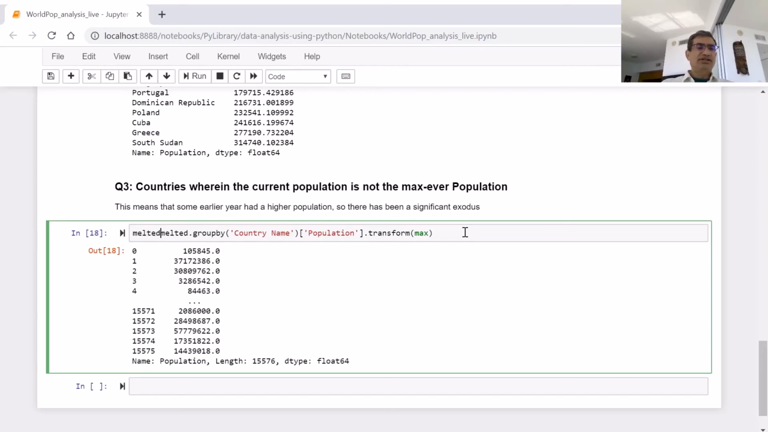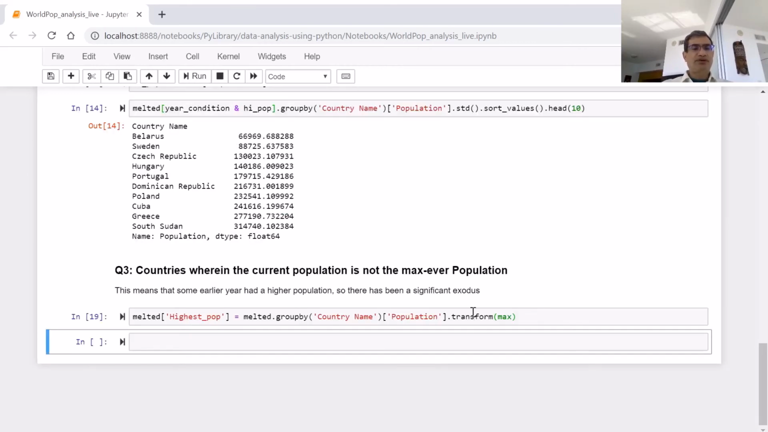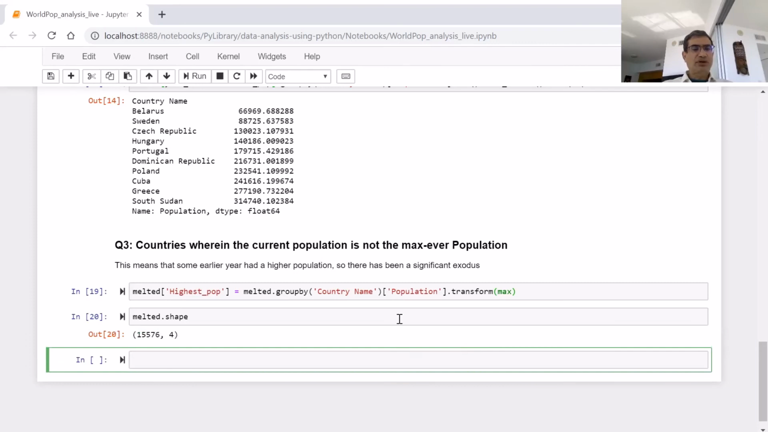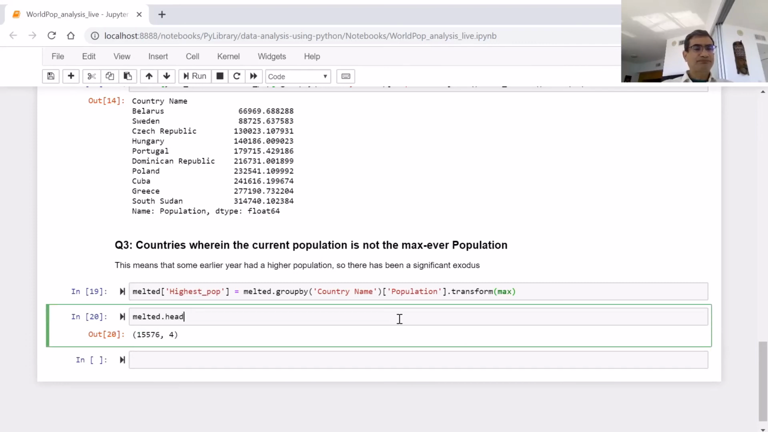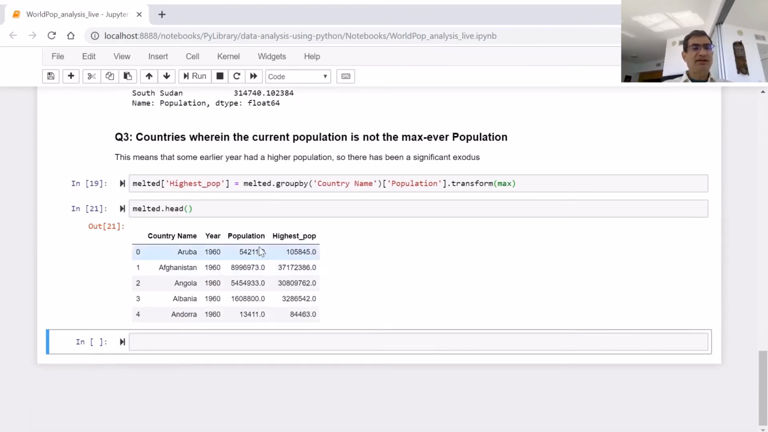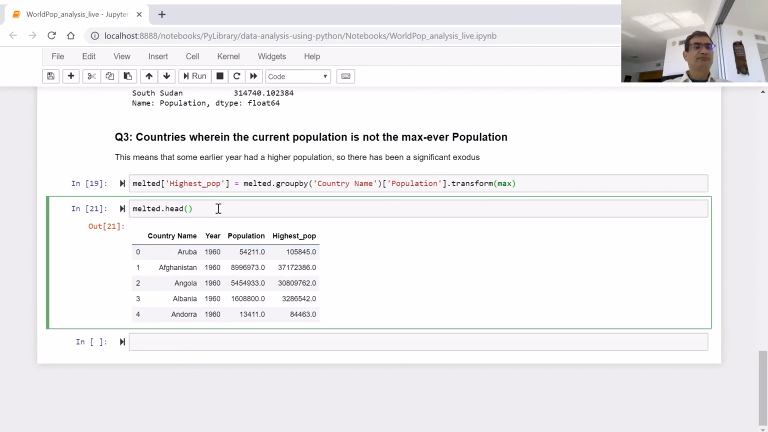So I can now create a new column: the highest population in melted is grouped by the country name, and then transform and add the max to it. If I do this now, remember that melted only had 3 columns, but see now it has a 4th column. And what is it? It is the new one that we just added. We have a population as well as a highest population. So we have 2 columns that are of interest.